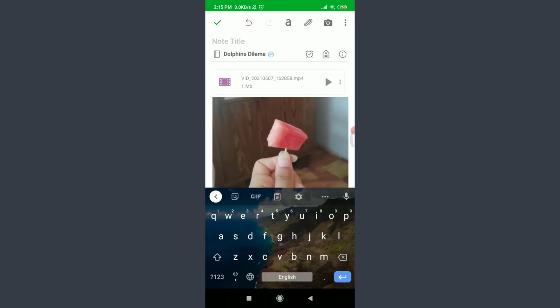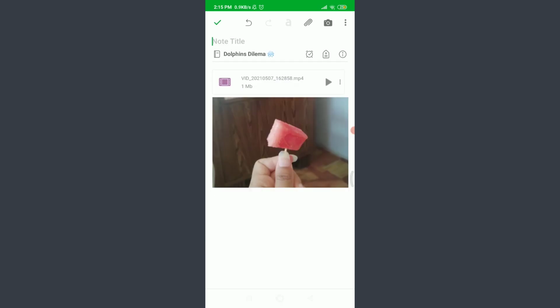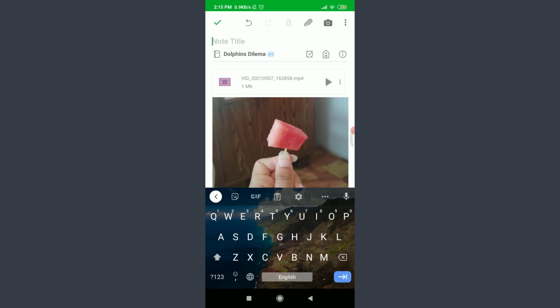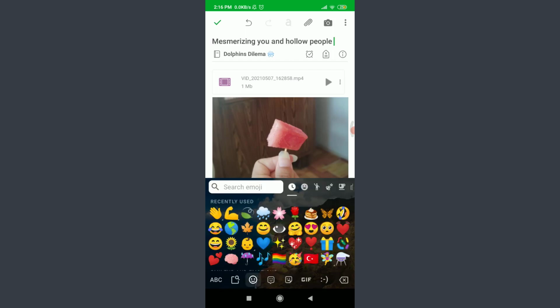You can see that I have a picture and then a video on the top. I have an option of adding a note title. Tap on this note title on the top. Keep any title that you want to. When you're done keeping the title, you can even add some emoji. And when you're done, tap on the tick option on the top left corner.